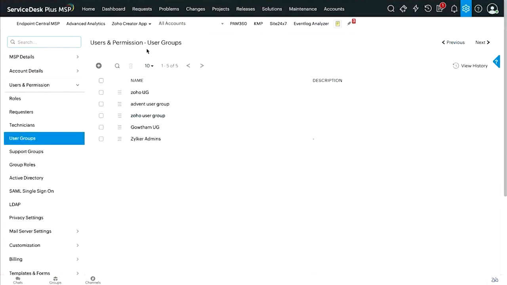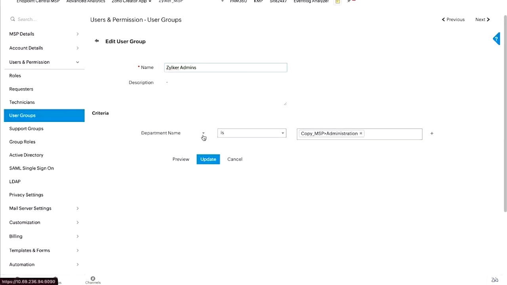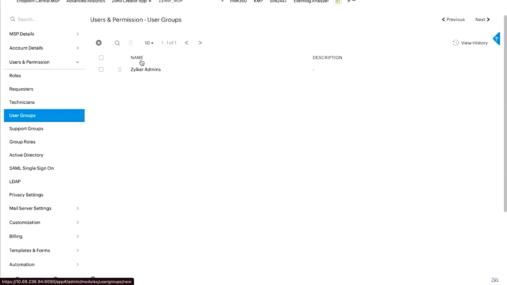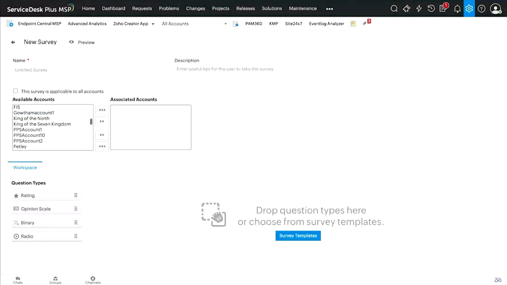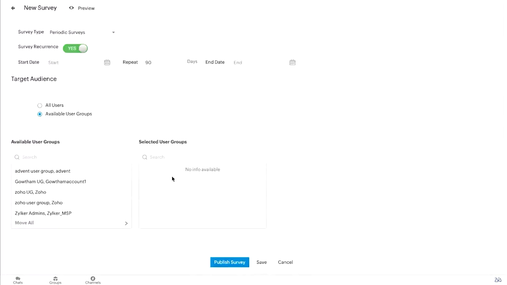So this is where you'll be able to create a user group, and let's say you have created a group for the different admins in a particular department. So you've selected the department name as administration, and all the users under this particular department are now fetched into a single group. In a similar way, since we were conducting the survey for the engineering department in the previously selected request based survey, let's say in a similar fashion you have selected a particular user group, and you want to conduct the survey only for this user group.